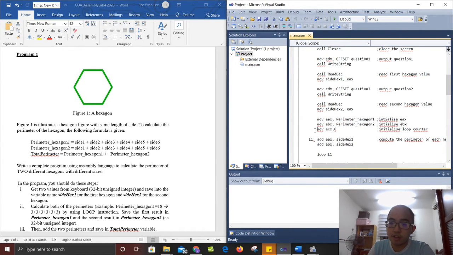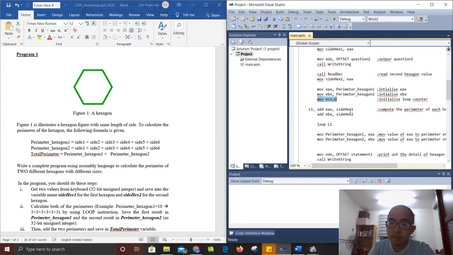After that I will initialize the loop counter to 6, because it's a hexagon, it has 6 sides, and our loop needs to iterate 6 times. So every time the loop iterates, EAX will add the value of site hex 1 one time, EBX will add the value of site hex 2 one time. So after the loop iterates 6 times, EAX and EBX will do addition 6 times respectively.